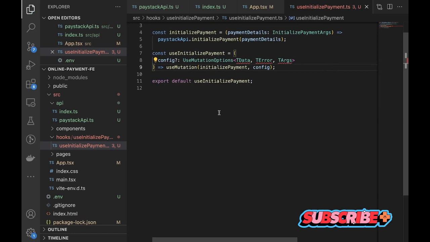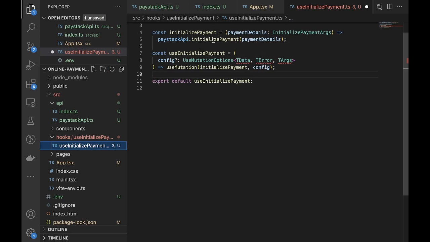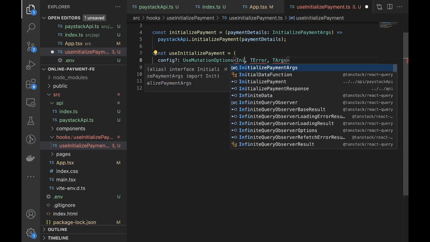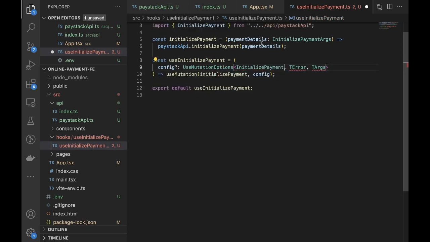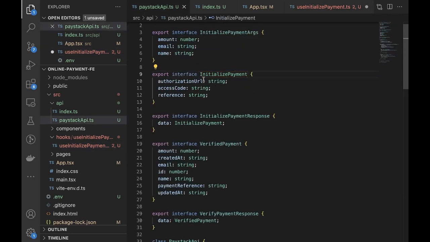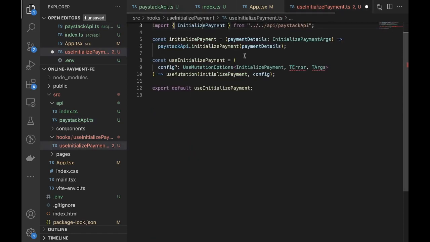So now let's start defining what T data, T error, and T args are. T data is the data type returned by the initialize payment. I've added that type in our API class, so I just broke that out from the response data on the initialize response into a separate type so I can use it here.